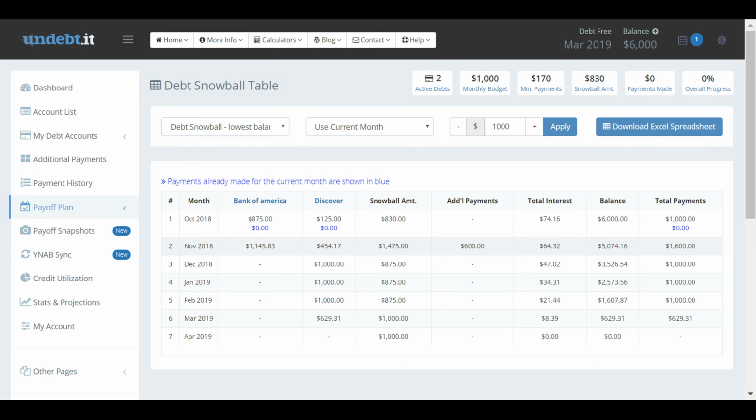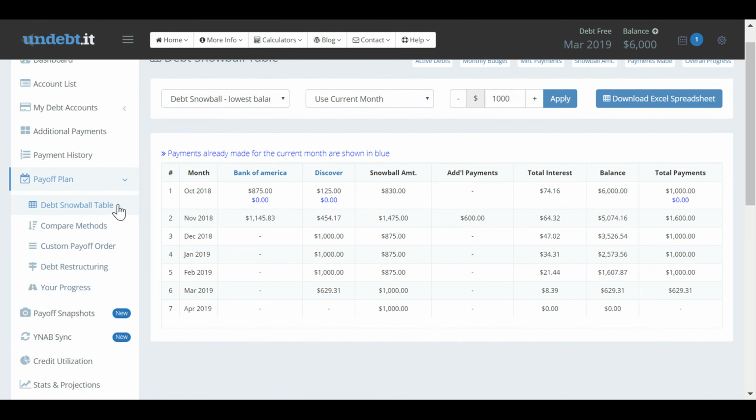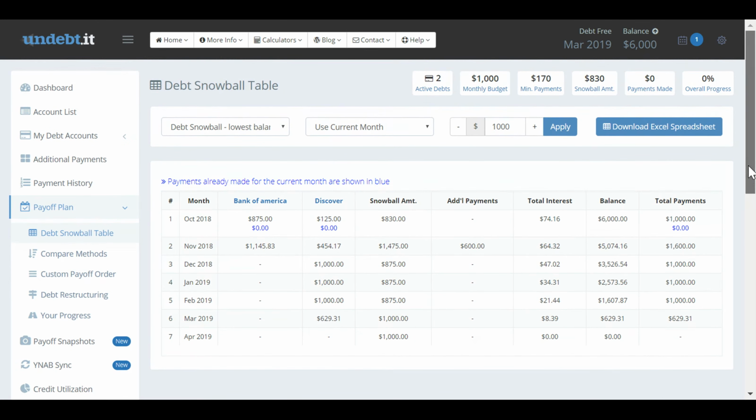Hello there. This video is going to be about how to navigate the debt snowball table page on the Undebt.it website. First of all, there's two ways to get to this particular page. First way is to go over here to the left side menu and expand the payoff plan menu option and just choose debt snowball table. A quicker way is to go up to the stat bar here and just click on the box labeled snowball amount, and it'll get you to the same page also.